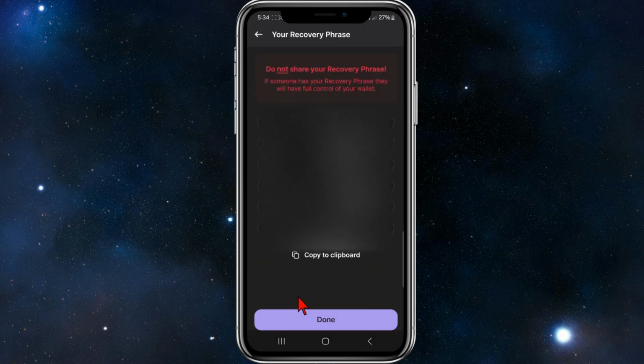Then you need to authenticate again, most likely. And now here's your recovery phrase for your account. So if you want to store this in a different place, go ahead and click on copy to clipboard and paste it to a note or a text document, or write it down offline and keep it a secret and do not show anyone.